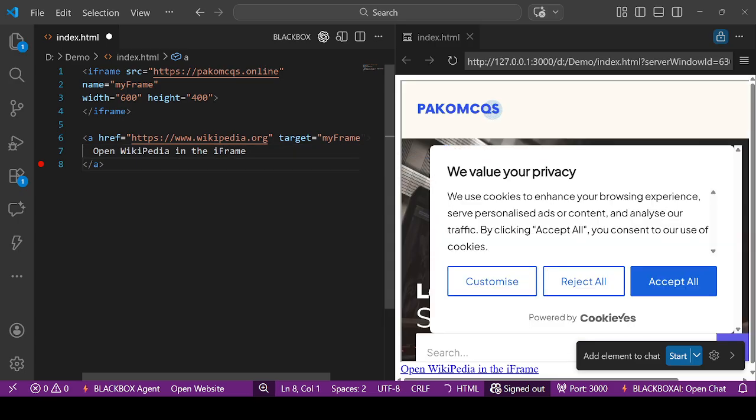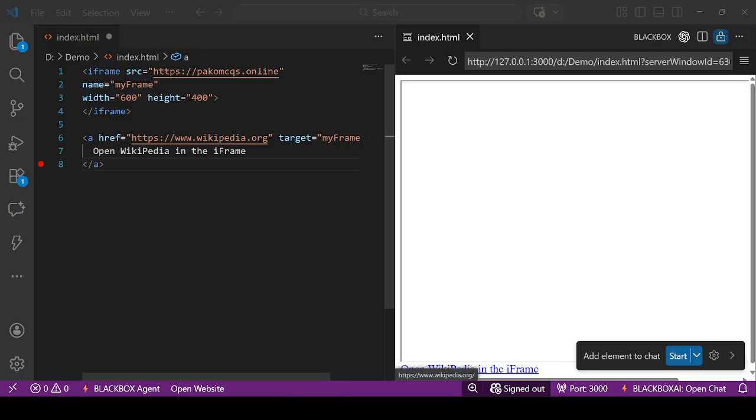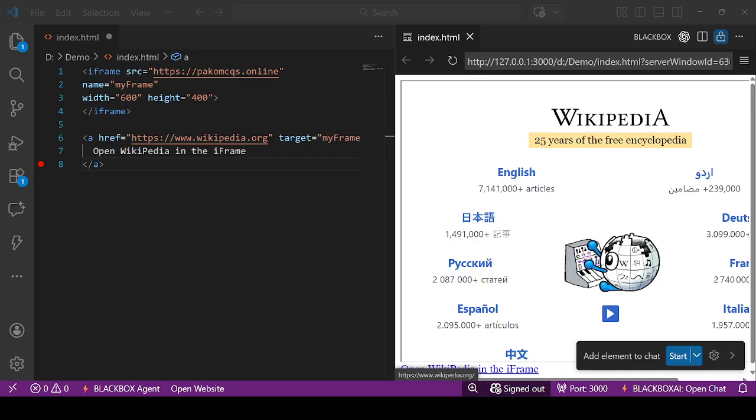Okay, so when you write this text, you can see it like this. If you click this link, it will open up Wikipedia, as you can see. Now when you click that link, Wikipedia will open inside the iframe, not in a new tab, not on the same page, but right there in that frame. So this is a very powerful feature.